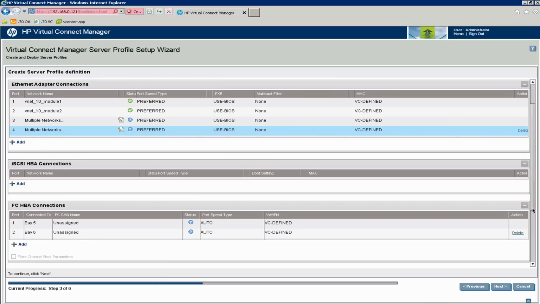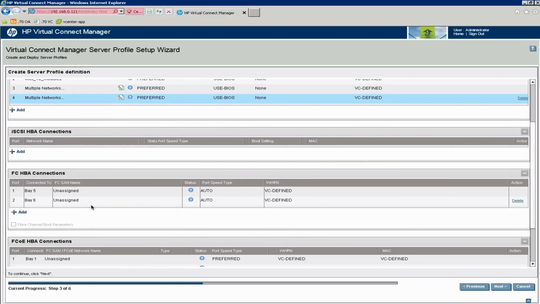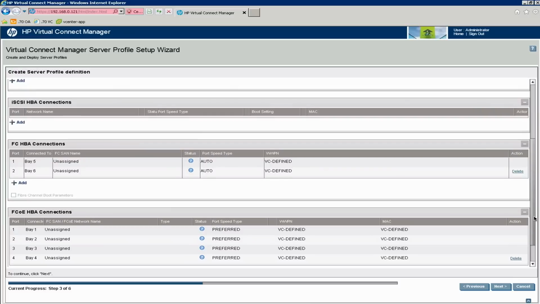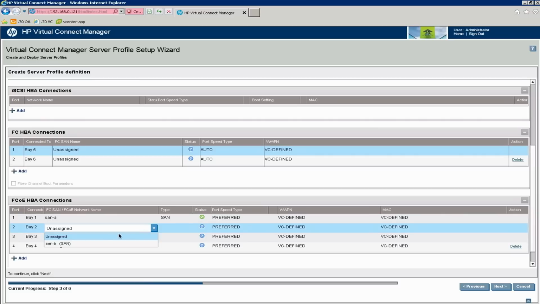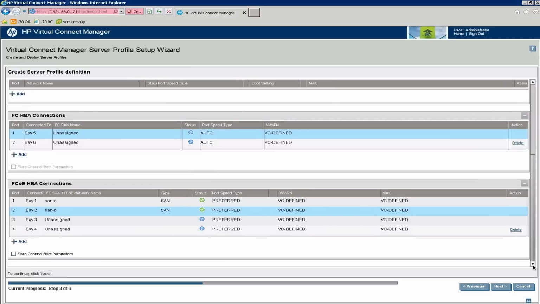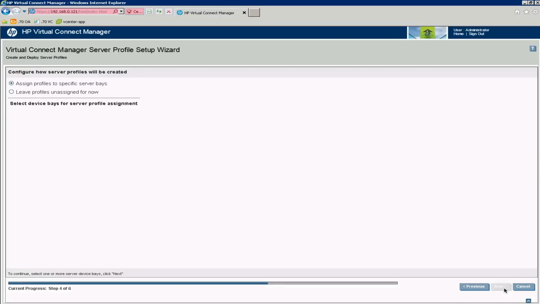Okay, for the fiber channel, FCoE, because I defined the 2 fiber channel fabrics in the module 1, so 1 and 2. So that's the reason I can define. If you have a virtual connect fiber channel module, pretty much it is the same thing. You just need to go over here to define it. Okay, so that's it, and then we do the next.